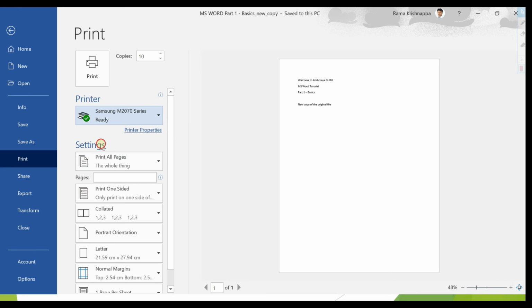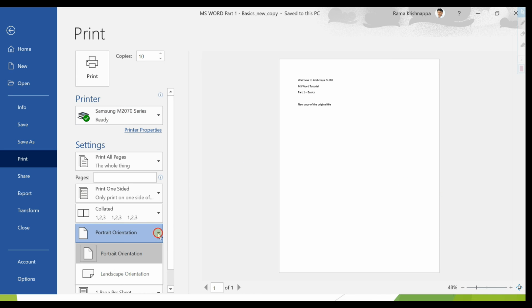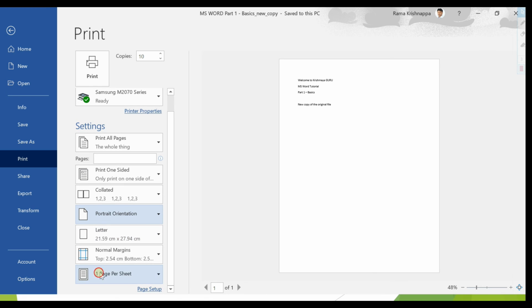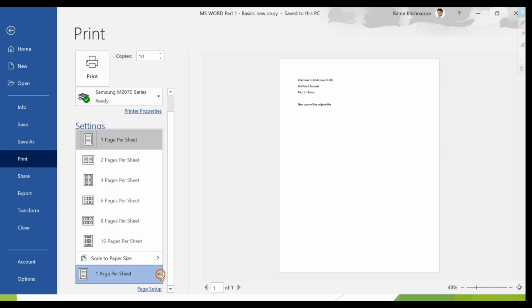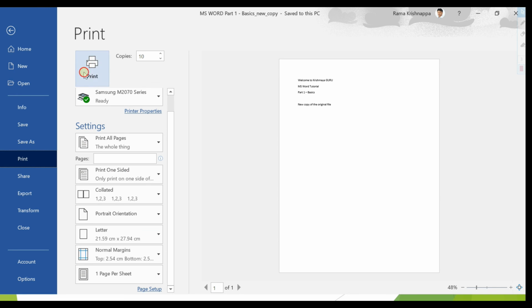Then there are settings related to printing. These we will learn in detail in the upcoming videos. And here you can see the print preview, how the document is going to look after printing, and also there are more settings for the print. You can adjust the margins over here, and control the number of pages per sheet, like one page, 2 pages, or 4 pages per sheet, and so on. And then finally click on the print button.